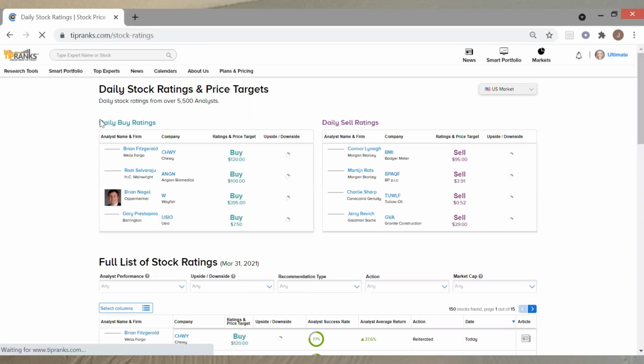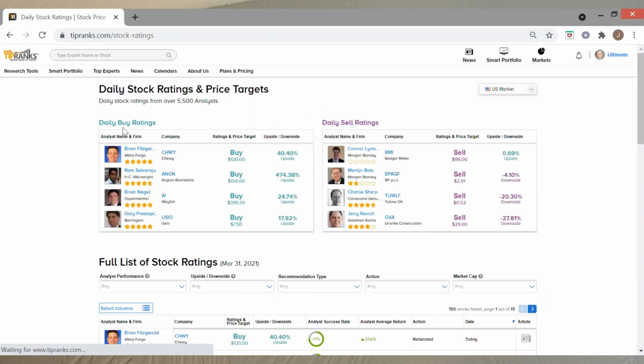Once we get to this page, right at the top, you're going to be able to see the stocks that have received buy and sell ratings today. You can see which analyst made the rating, as well as how many stars they have. Of course, 5-star analysts have the best performance. You can also see those price targets that they've set and the upside or downside potential.